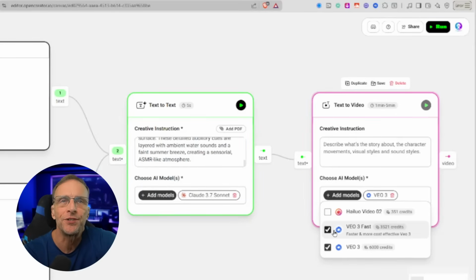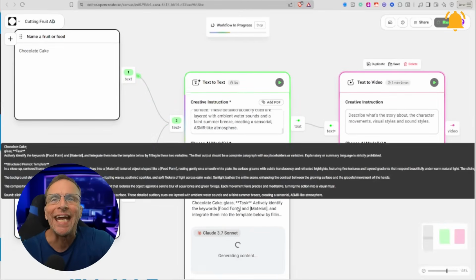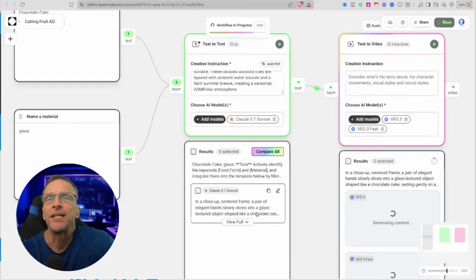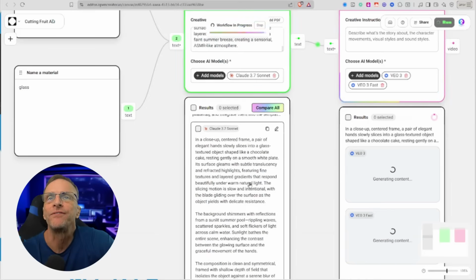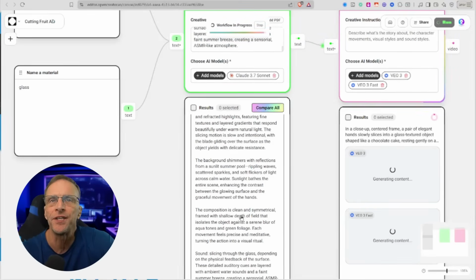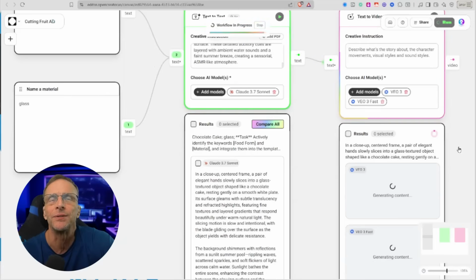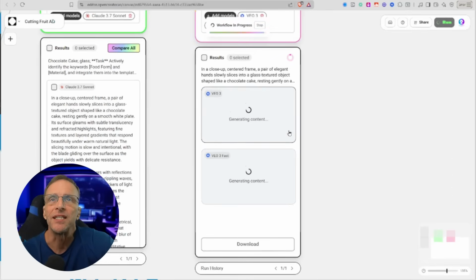For example, let's also choose the VO3 fast model so that we can compare the results between the two of them. Now when we click on Run, we have the chocolate cake, glass, and now down here Claude 3.7 has written our full prompt. In a close-up centered frame, a pair of elegant hands slowly slice into a glass textured object shaped like a chocolate cake. And it also makes all the adjustments needed for the rest of the prompt. Now that prompt is sent over here to the text to video node where you can see these being generated.